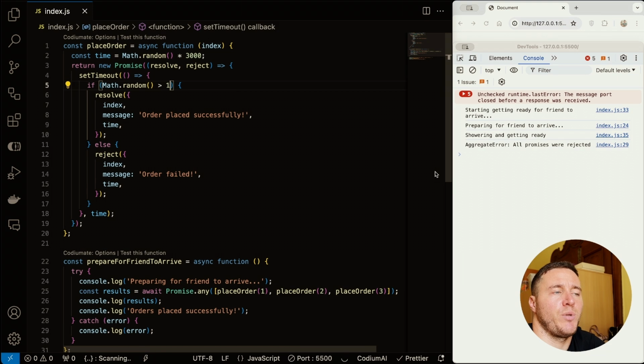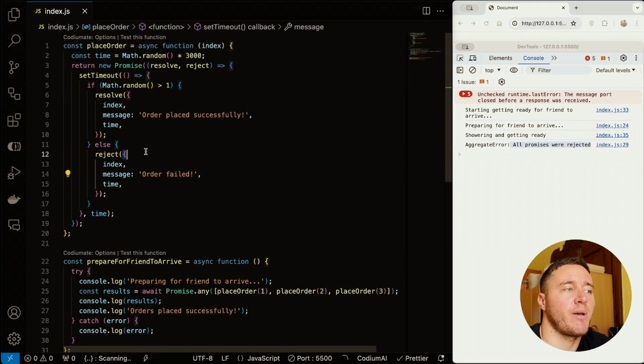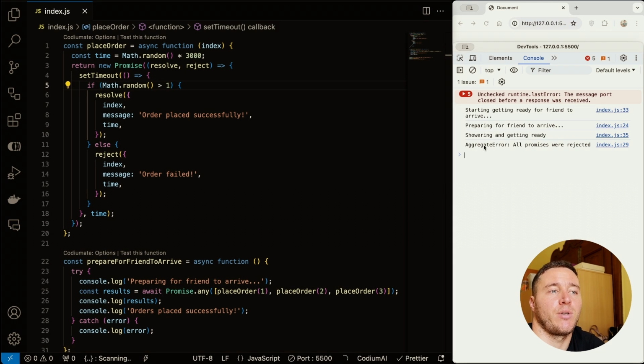Now let's say that we want all of them to reject. You can see that we no longer have the data that is passed in the reject here as an error. We have an AggregateError. AggregateError means that all the promises were rejected.